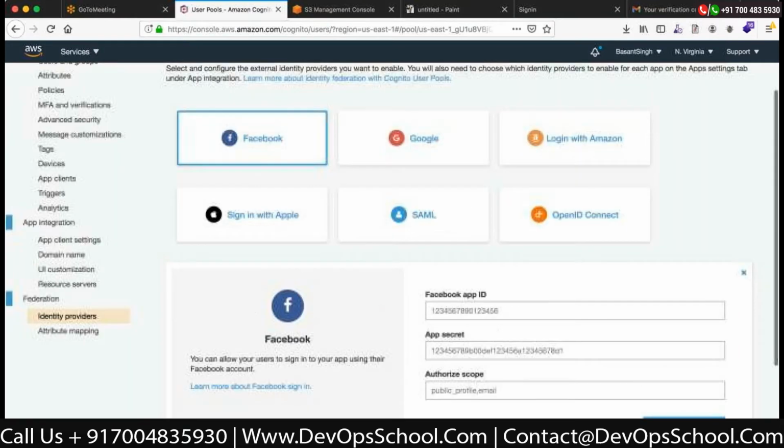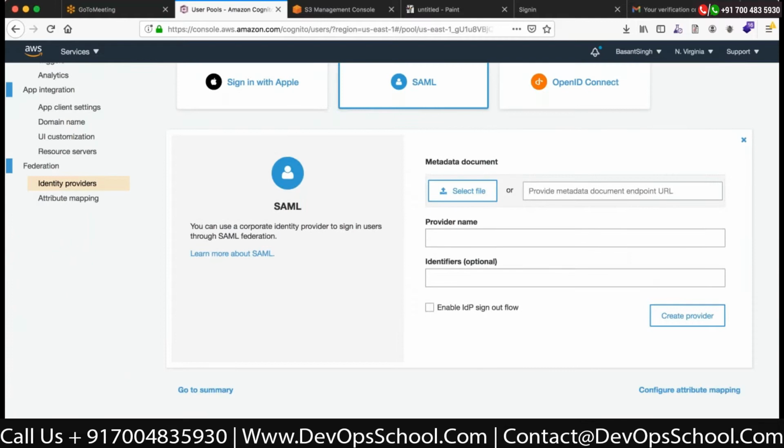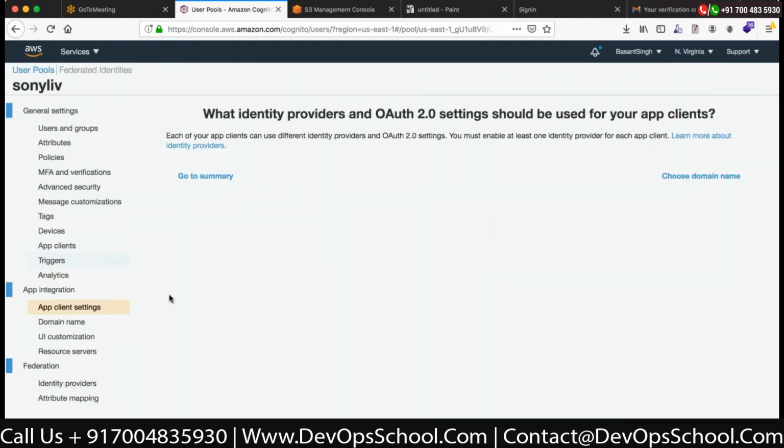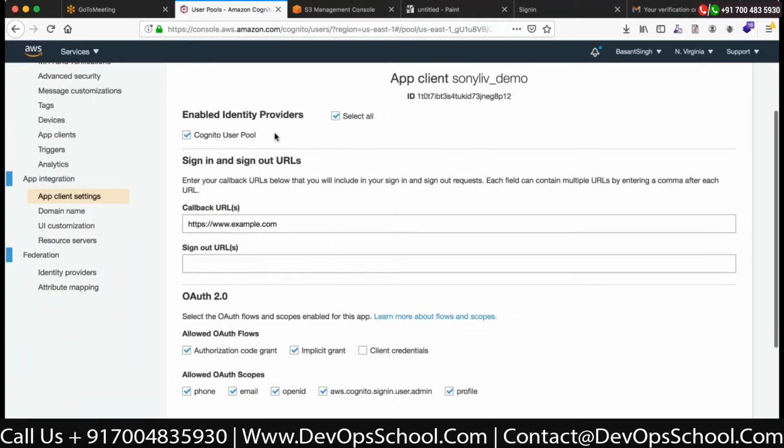Similarly, if you have a SAML, you have to give us a SAML document or the metadata of the document. And once that has been set, you will see on the app client integration or app client settings those set of options over here, and you will check that and allow it.